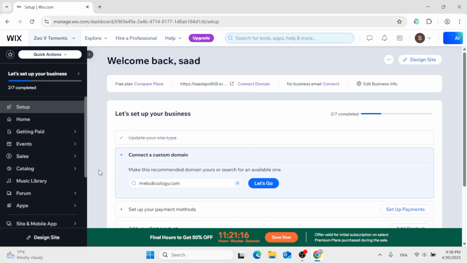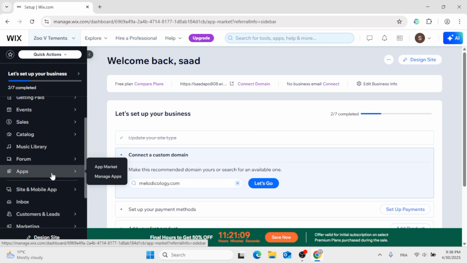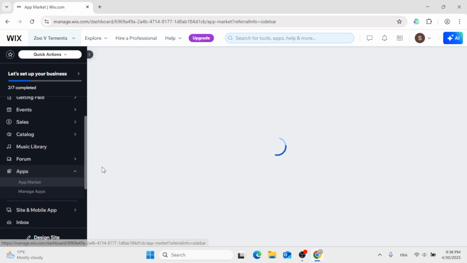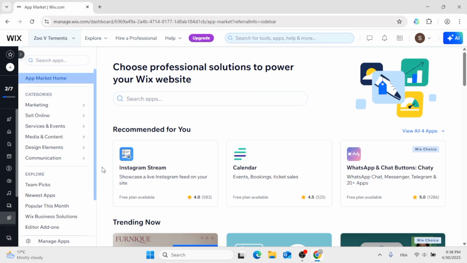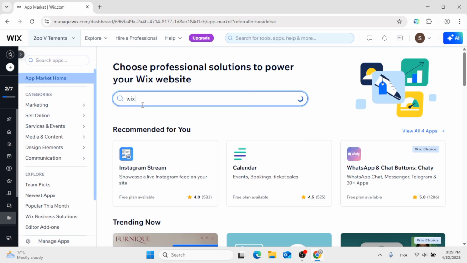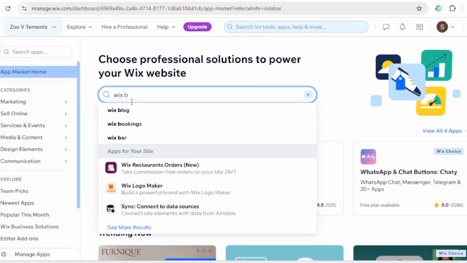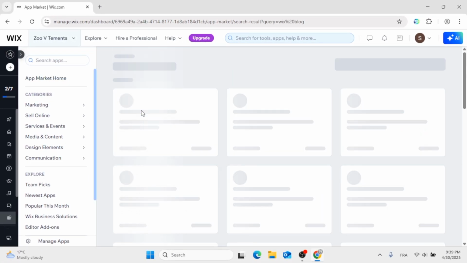After you're done with that, just go ahead to the left side as you can see here. Then go to apps and here we are going to install the blog app. So go ahead to the app market by clicking on this, and here in the store just go ahead to the search tab as you can see at the top, then type in Wix blog in the search bar, and when it pops up, just click on it.